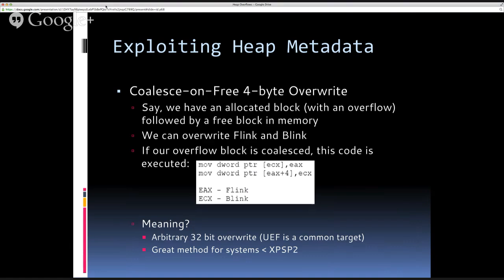First, just think about conceptually how this is working in the normal case. You're coalescing a block, so you need to update the flink and blink pointers, and that's exactly what this is doing. From an exploitation perspective, this is giving us an arbitrary 32-bit overwrite because we control flink and blink. Now, one thing to note is that both of these addresses need to be writable, otherwise it's going to trigger an access violation.